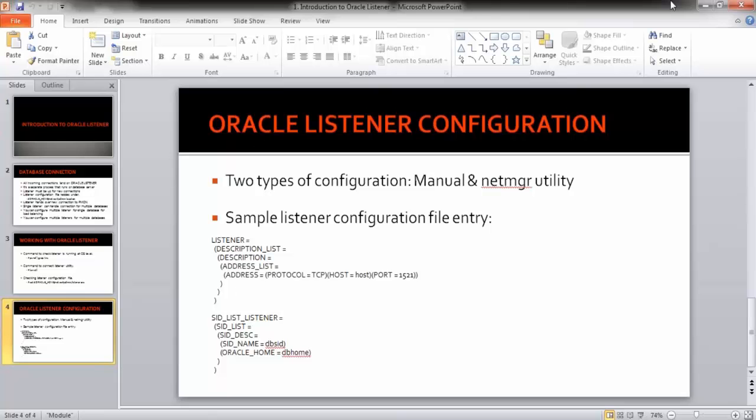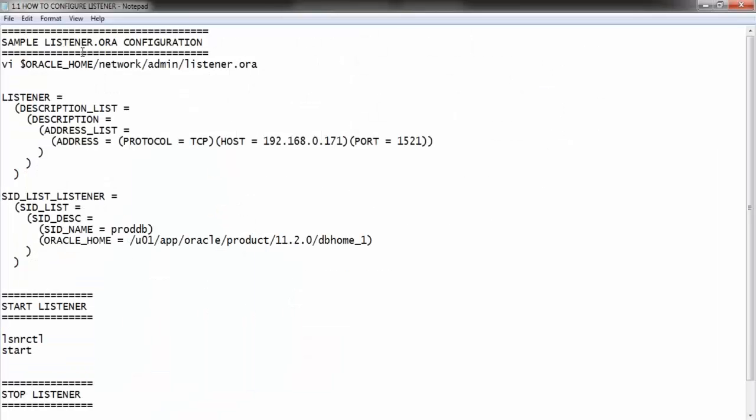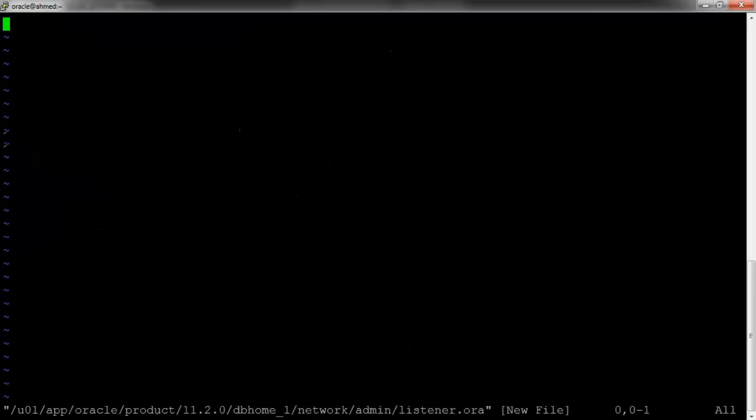So let us try to practice the listener configuration for our ProdDB database. Perfect. So the sample listener.ora configuration file. First of all, we need to open this file, nothing but our configuration file which resides under network admin listener.ora. Just open this file, vi, and get into insert mode.